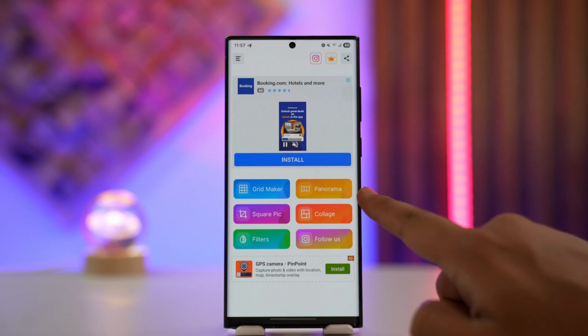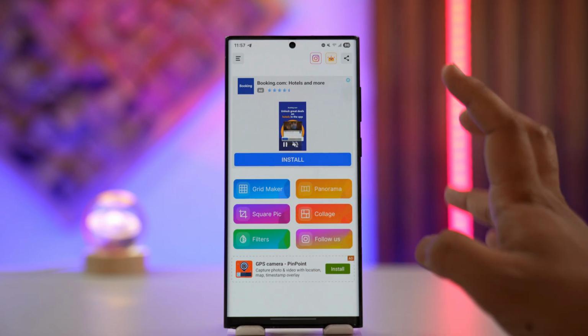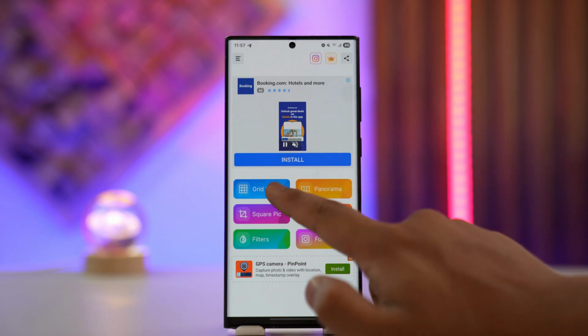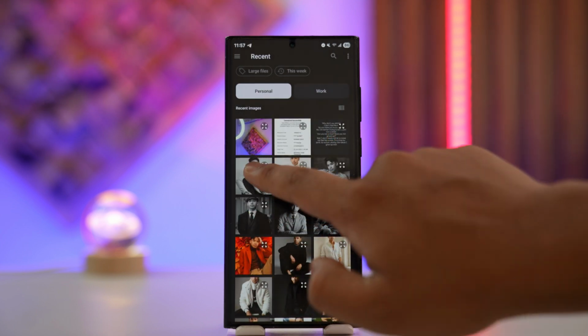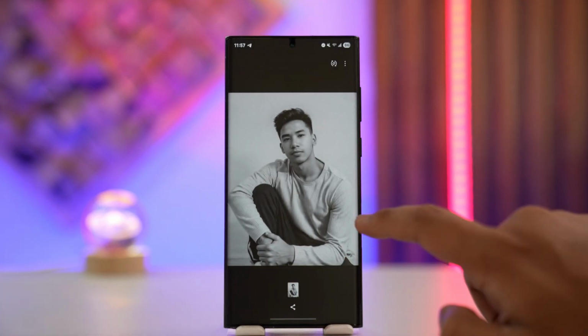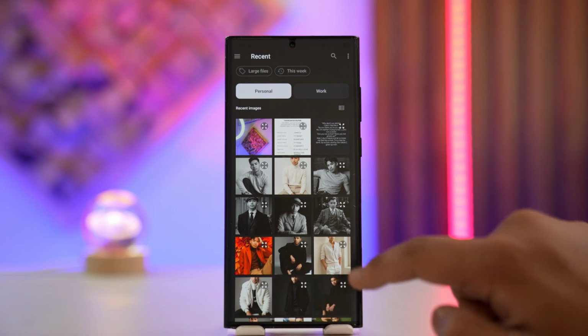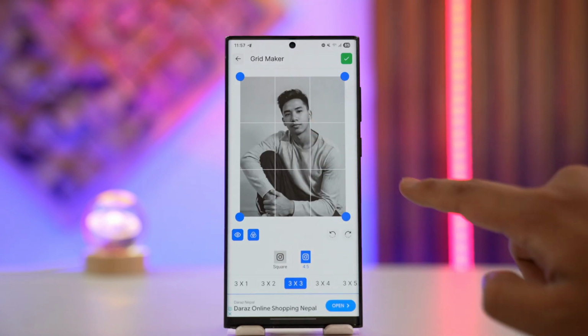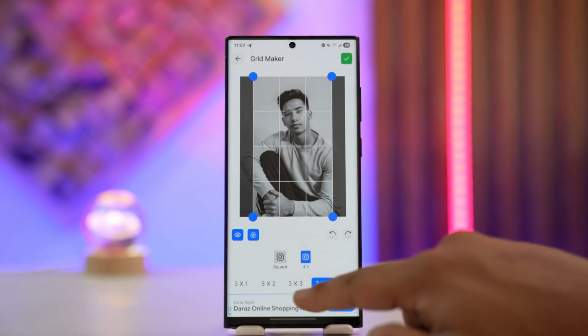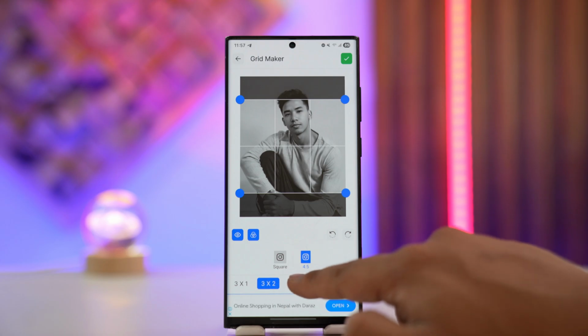You want a grid maker or a panorama or a collage or whatever type of grid it is. I will select a grid maker, where I can just choose one image, and that one image can be converted into multiple images. So I'll just go ahead and select that. So you can see it will create 6 grids, but I can create more grids like this as well, depending on how much you want to create.